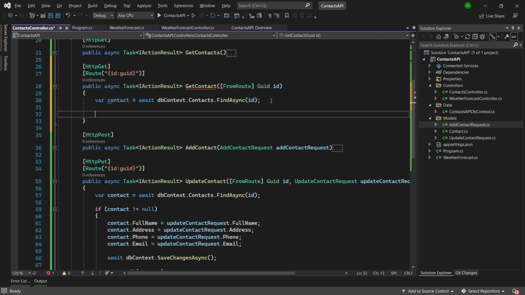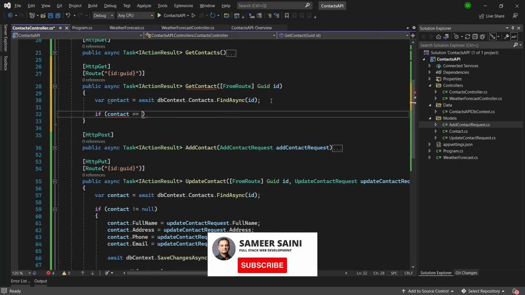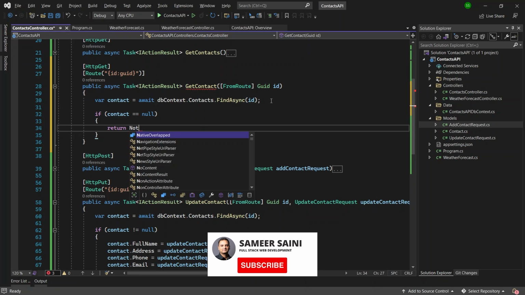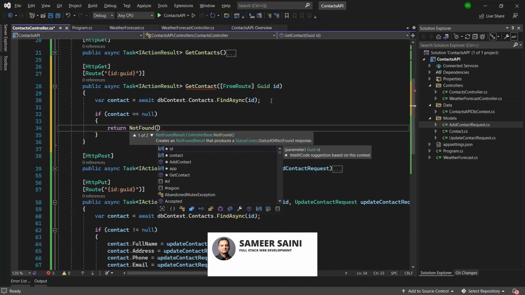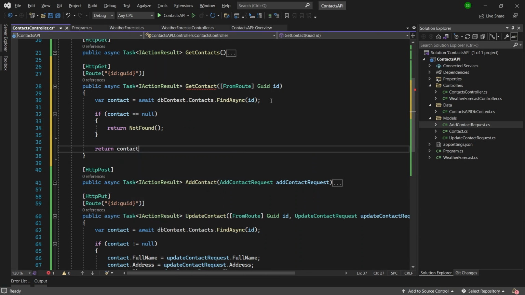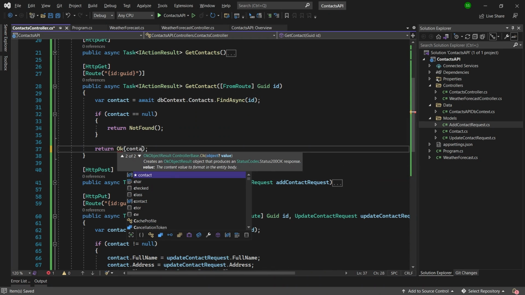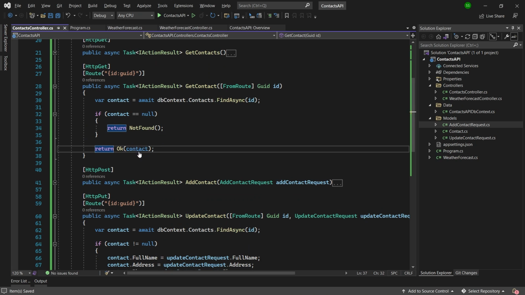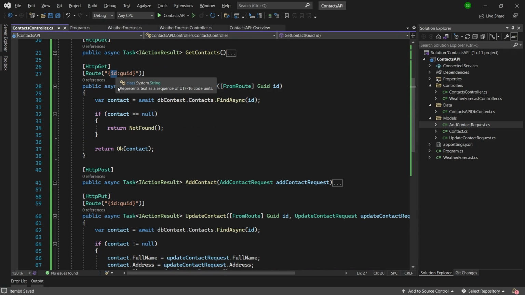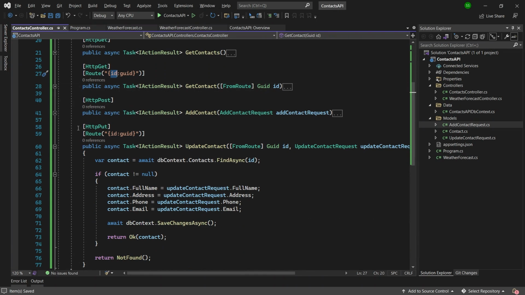So this could be as simple as if contact is null, then return NotFound. And you can pass a message in the NotFound as well, but I'm keeping it empty. Otherwise, just return the found contact, but we have to wrap it inside an OK response. So now we are returning the contact back in a 200 response based on the ID that is being passed. And we will test this along with our delete.